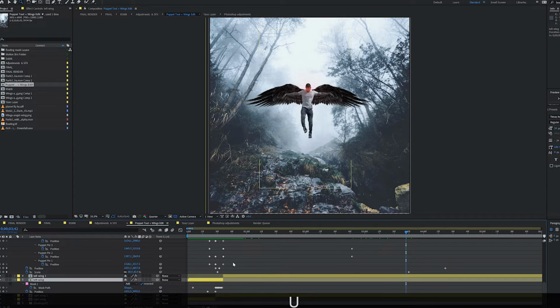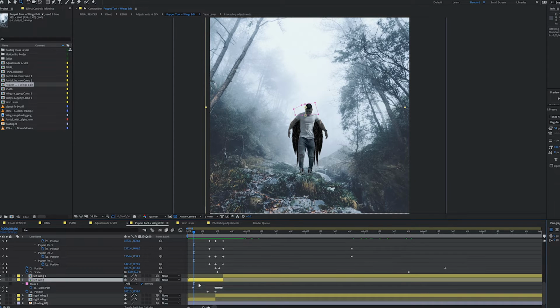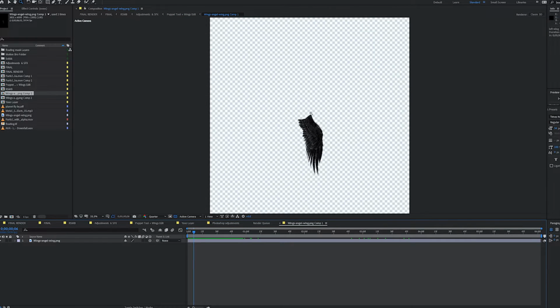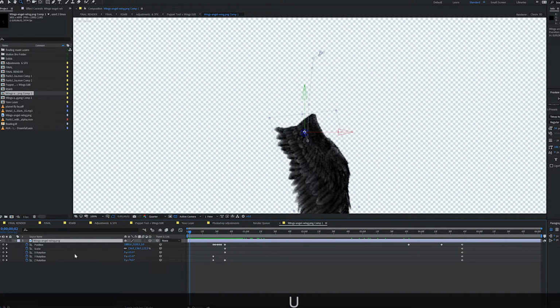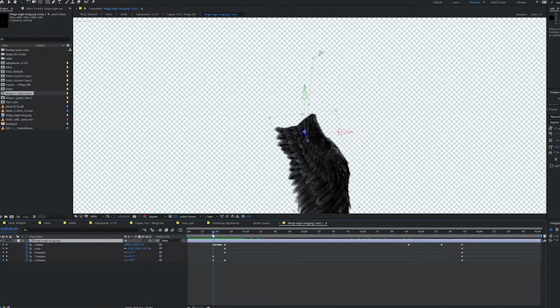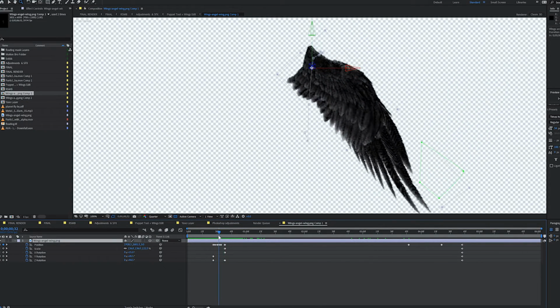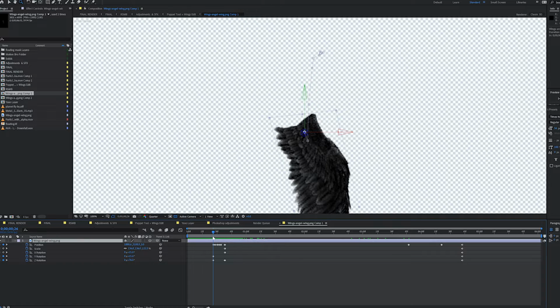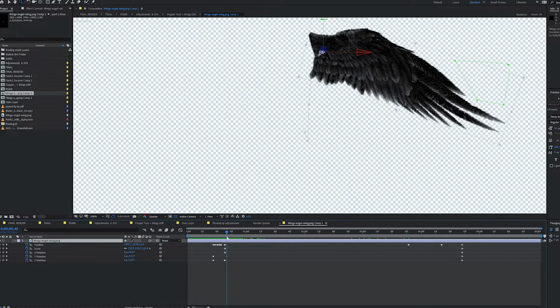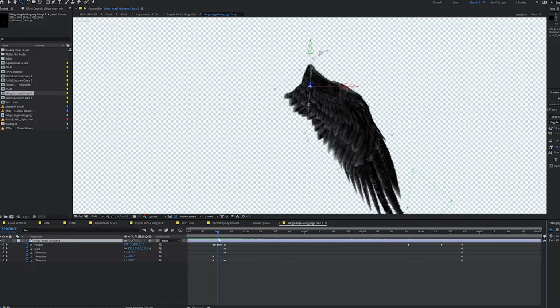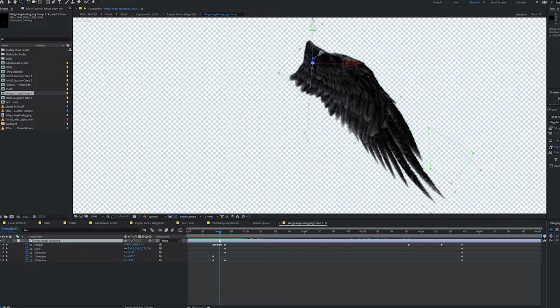So now for the wings. I'm going to click U here so you can see the mask. If you actually open this, I found the wing online and I masked it and keyframed it. So here, position. This is my right wing, and this angle is my right wing. I started it here, I went forward, and then I just keyframed the position and the rotation to make it fly out.